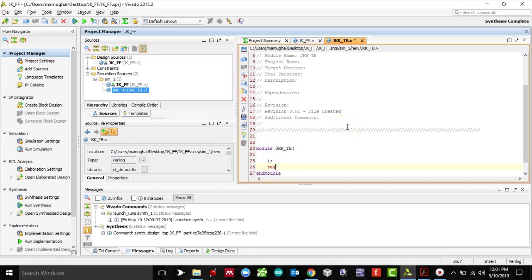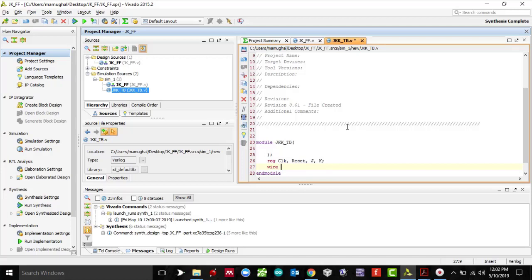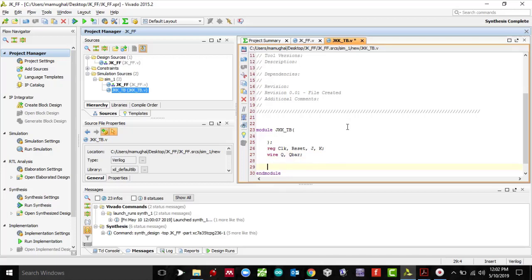I'm going to declare all my inputs as registers, like we have done in the class. So I got clock, I got reset, I have J and K, my inputs. And my outputs, I'm going to declare them as wire Q, Q bar. Why are we doing that? I have explained that in my other videos as well. Well, we want clock, reset, and J, K, those inputs to be constant for a certain amount of time, so they need to be stored, so we are declaring them as reg. And Q and Q bar will change as clock, reset, J and K change, so we are declaring them as wire.